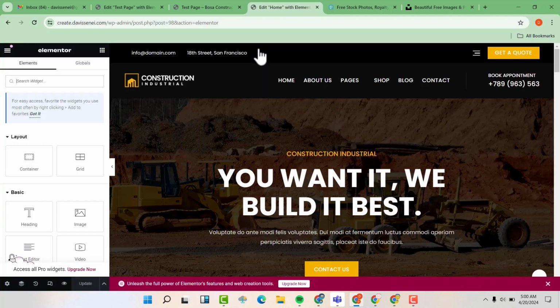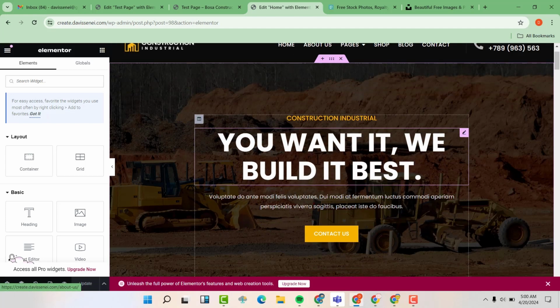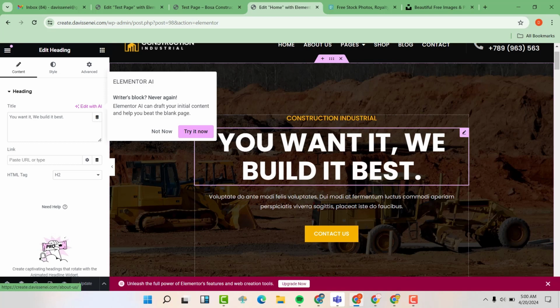Now from here you can change anything you want very easily. So if you want to change this text, just click on the text and you will be able to see that the text will be here on your left. Just highlight it and change it.